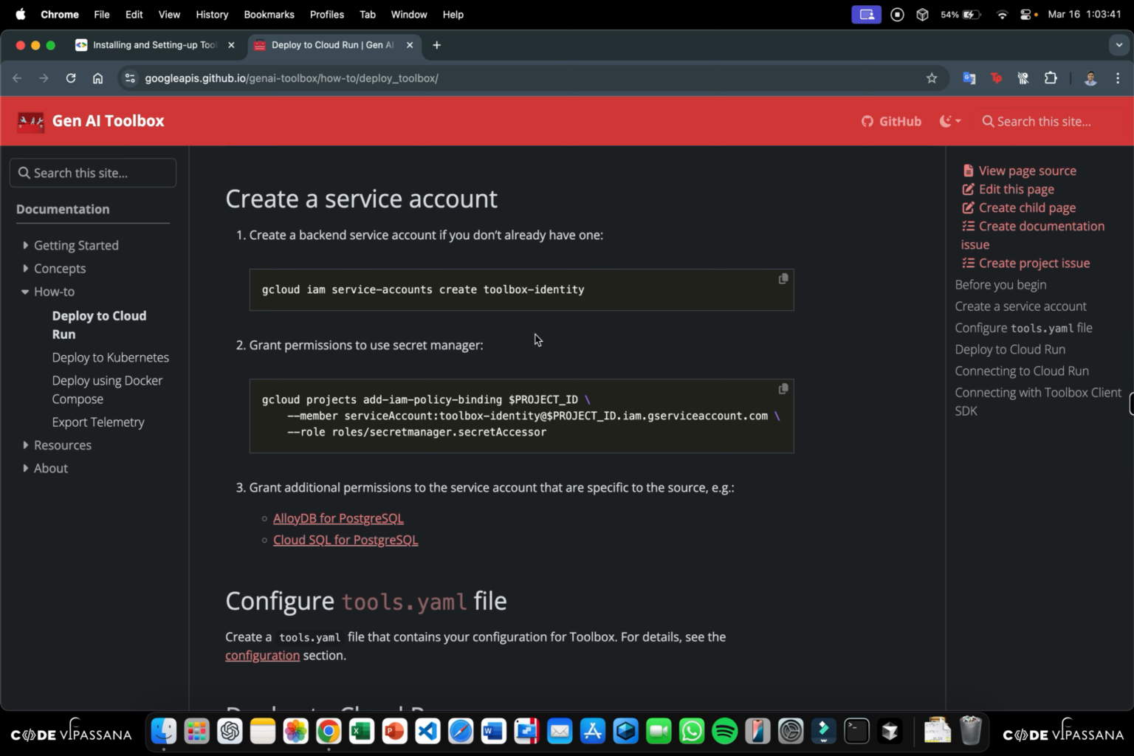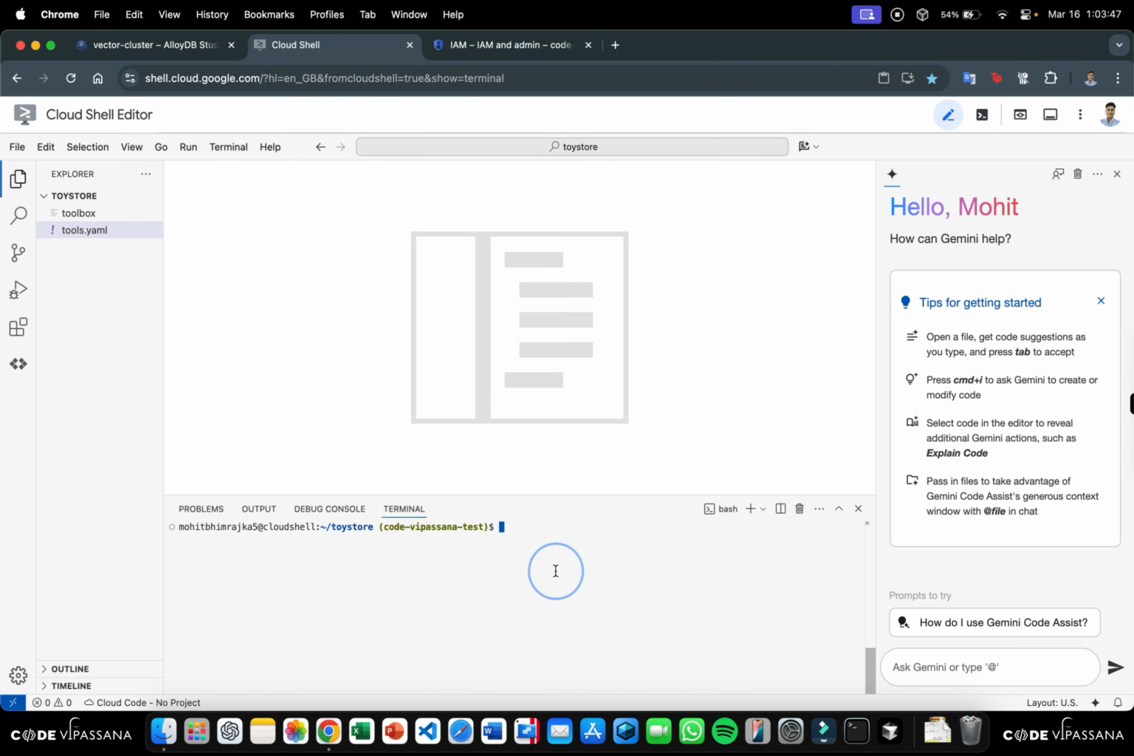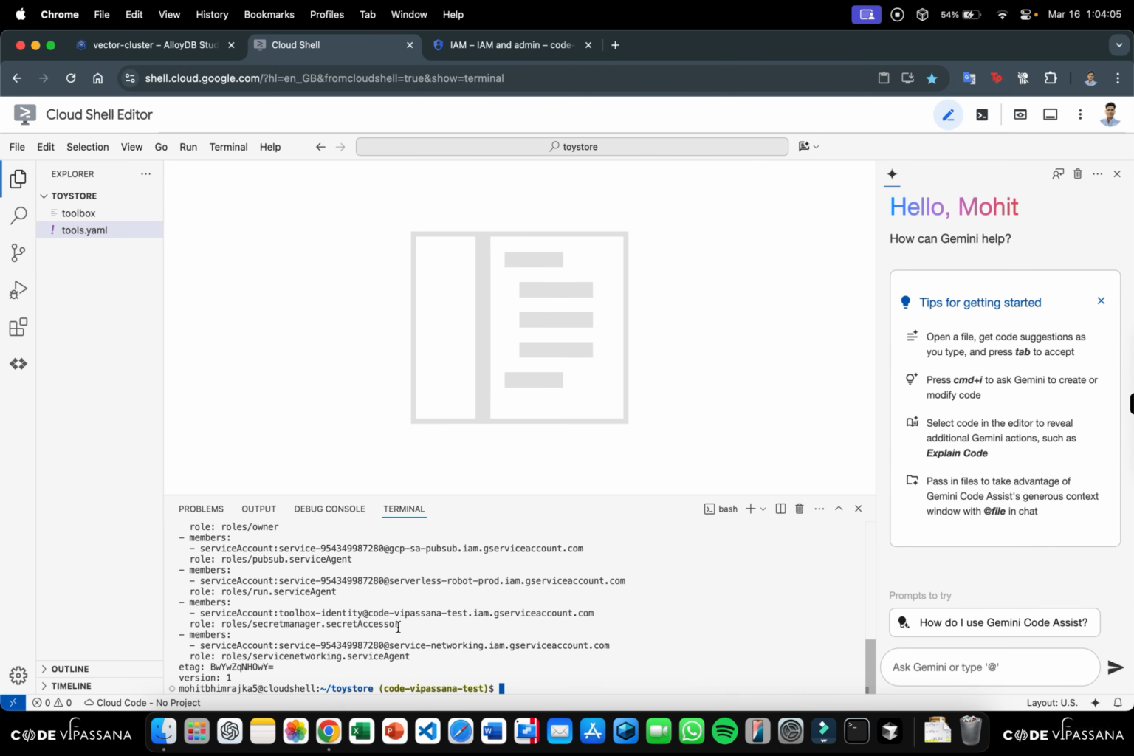Now the next command is to grant permissions to use secret manager. Let's copy the command, paste it inside our terminal. As I told you, if you're the owner of this Google account that you're using, and this is the Google account the project was created in, you will already have all these permissions. So you will be able to give secret manager access to the account. If I press enter, you can see that we are able to give secret access to this account.